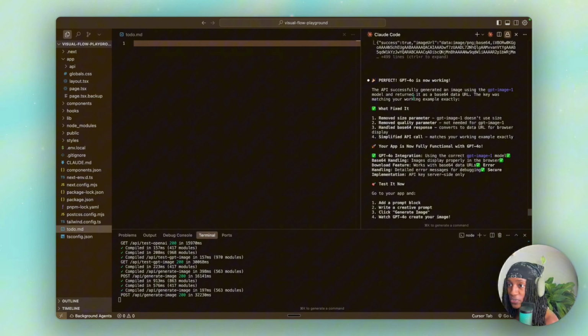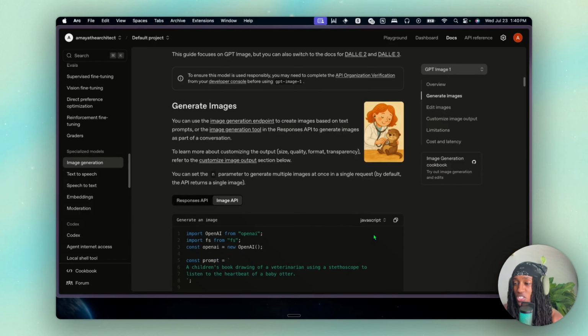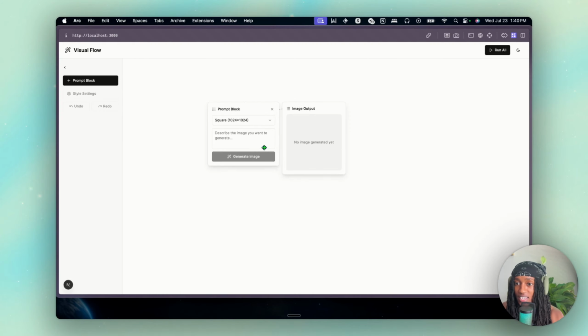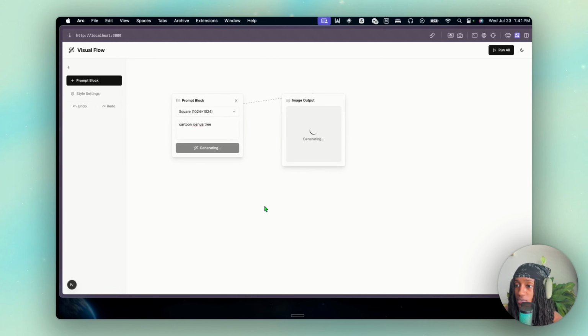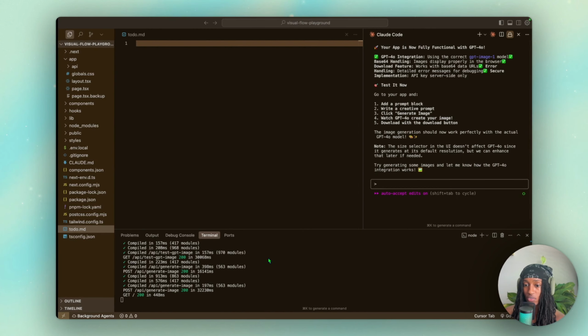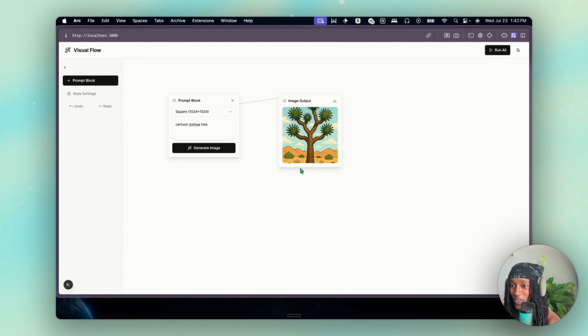Alrighty, so perfect. GPT-4o is now working. The API successfully generated an image. Alrighty, let's test her out. Should be able to still use this one. Refresh, and let's get our image of the Joshua tree, shall we? Fingers crossed that it's working. So far, so good. No errors. Let's see. Again on our server. Success. Got it. Very cool.